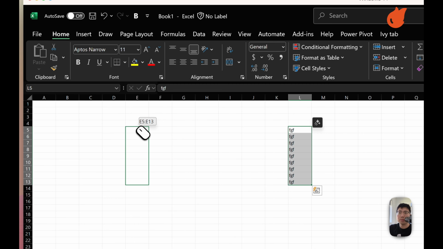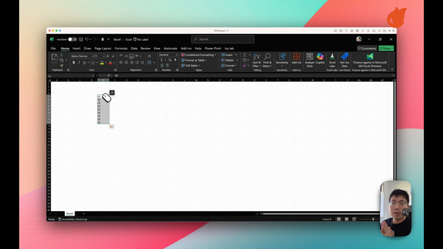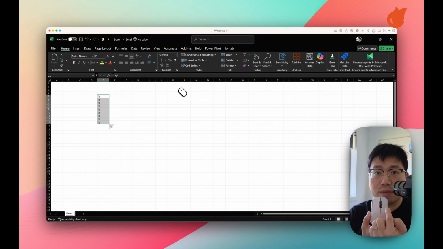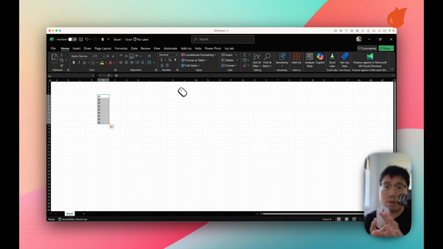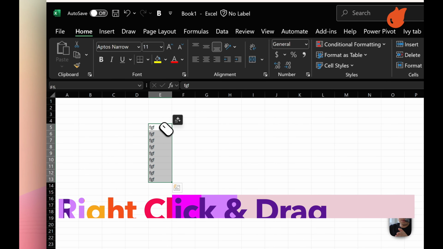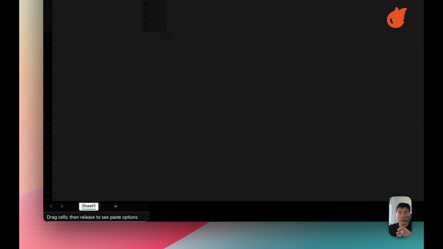Let's move back. But we're using just a left click. So on the mouse, we have two clicks, left and right. So what if we use the right click to hold and drag? Let's see how it goes. So if I right click and hold, you can see the bottom section of the screen says drag cells and then release to see the paste options.